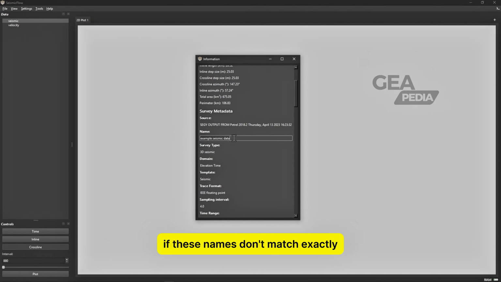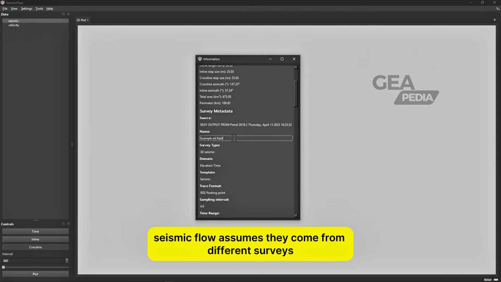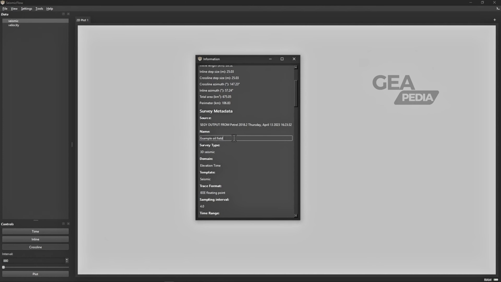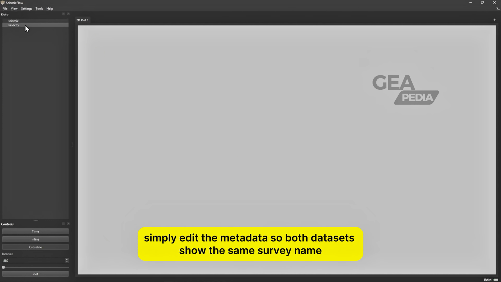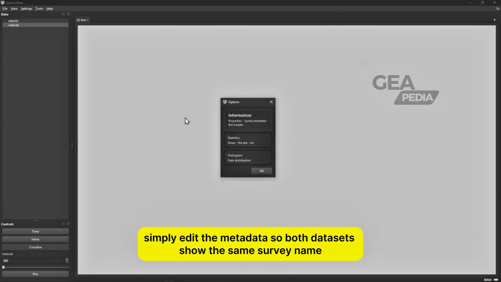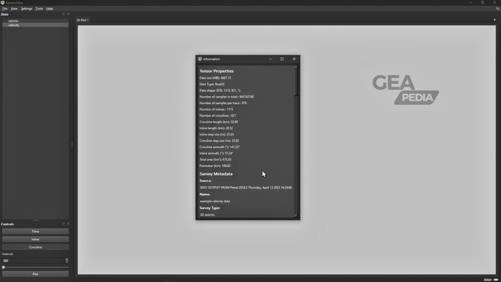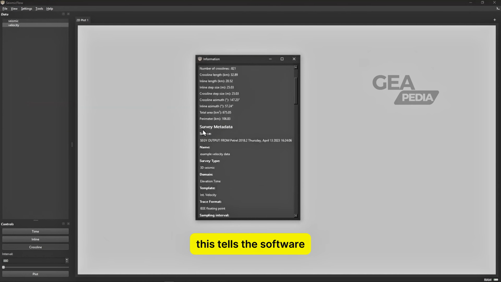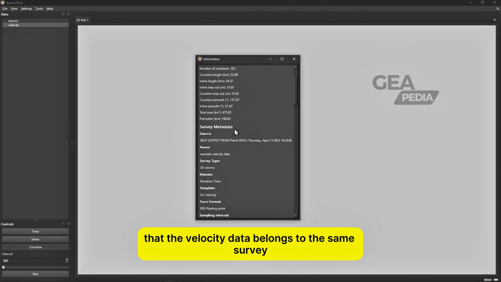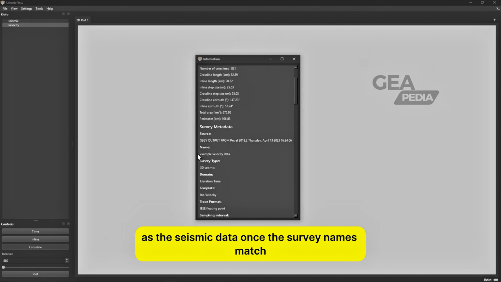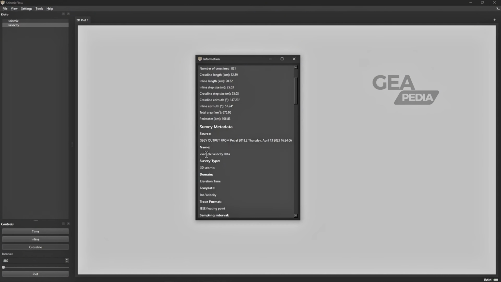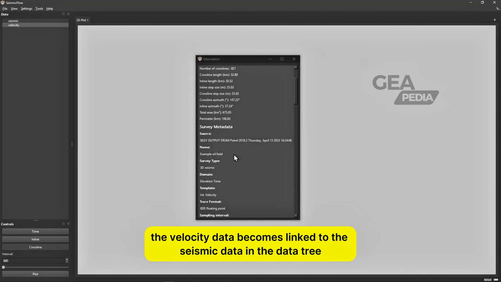If these names don't match exactly, SeismicFlow assumes they come from different surveys and won't let the domain conversion run. Simply edit the metadata so both datasets show the same survey name. This tells the software that the velocity data belongs to the same survey as the seismic data. Once the survey names match, the velocity data becomes linked to the seismic data in the data tree.